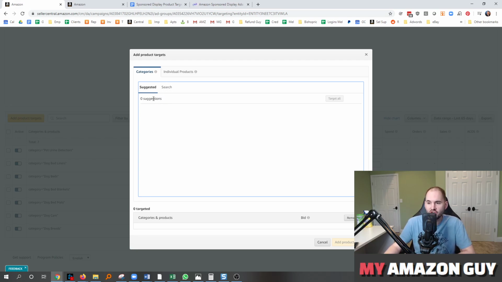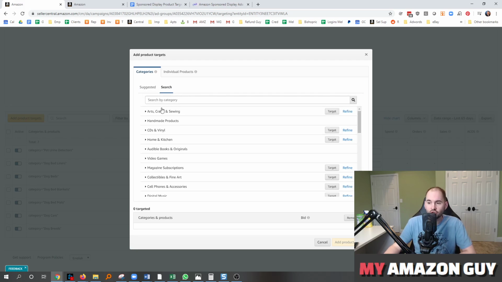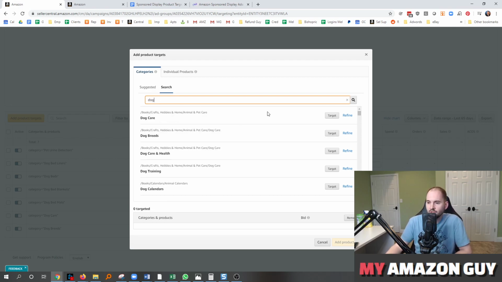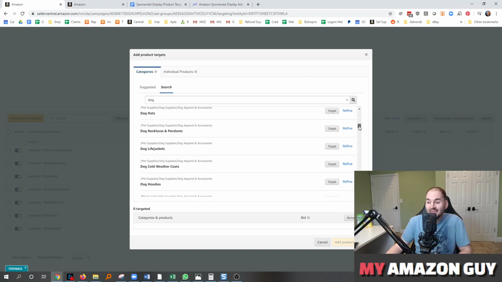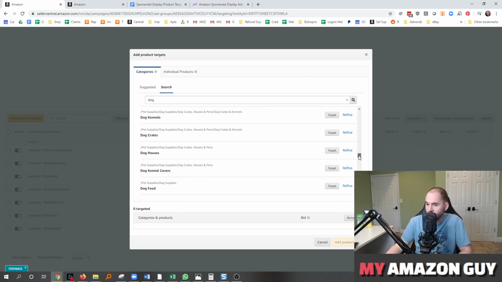Definitely check out their suggested categories first. But for the first time, you can now search category browse nodes, which is very interesting. This is not something you could do before. So if you come in here and I just typed in dog, for example, because this is related to dog care products, there are an amazing number of subcategories to hit here.